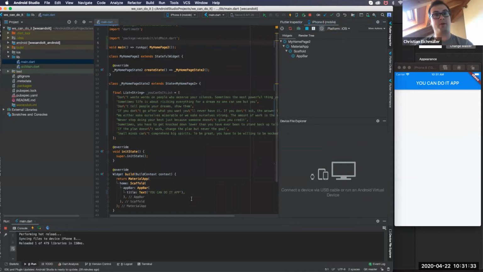Yeah, but I actually want the title always to be in the center. It doesn't matter if it's on the platform iOS or Android. So I simply just put here a center title. It has a characteristic center title, and it has two values.